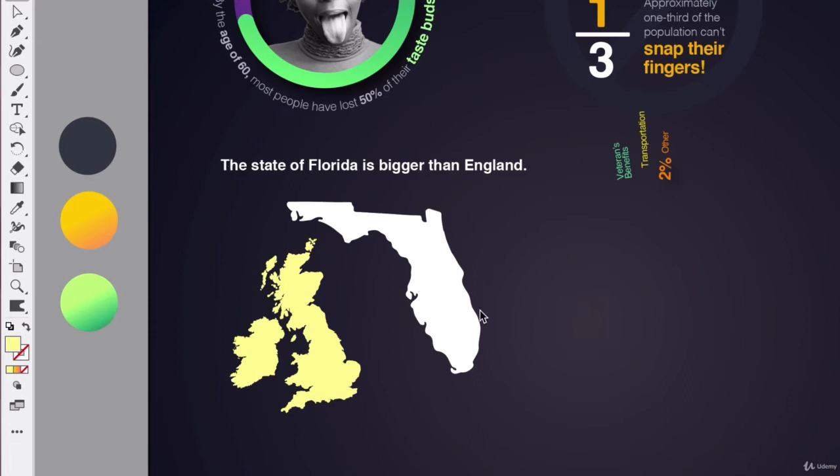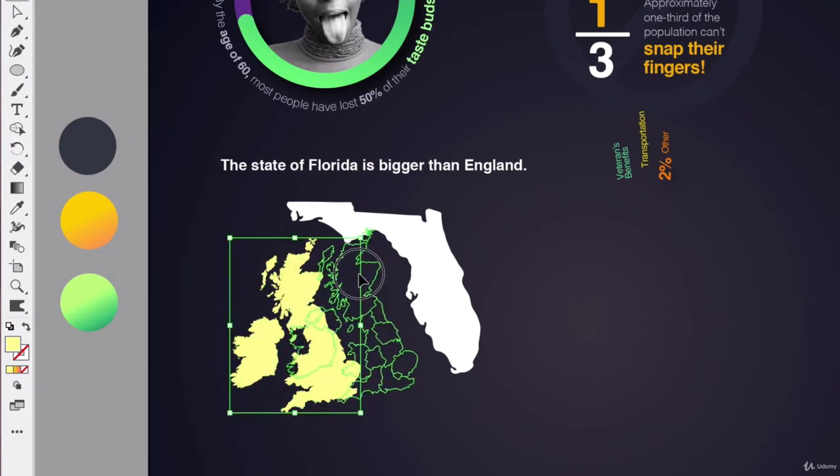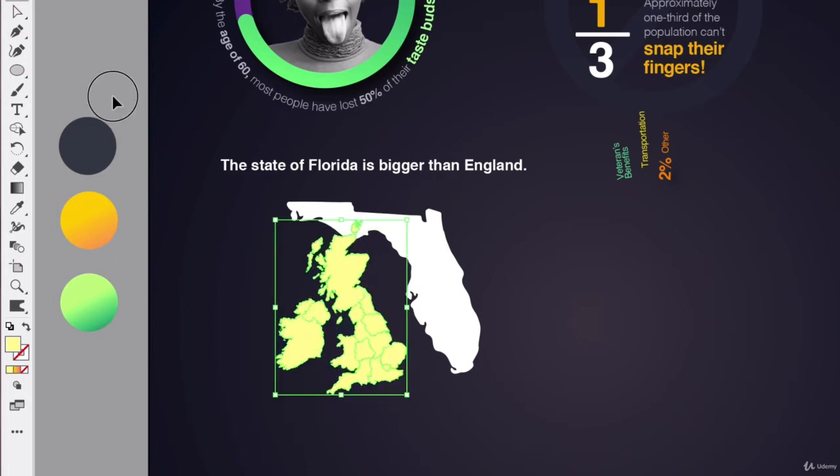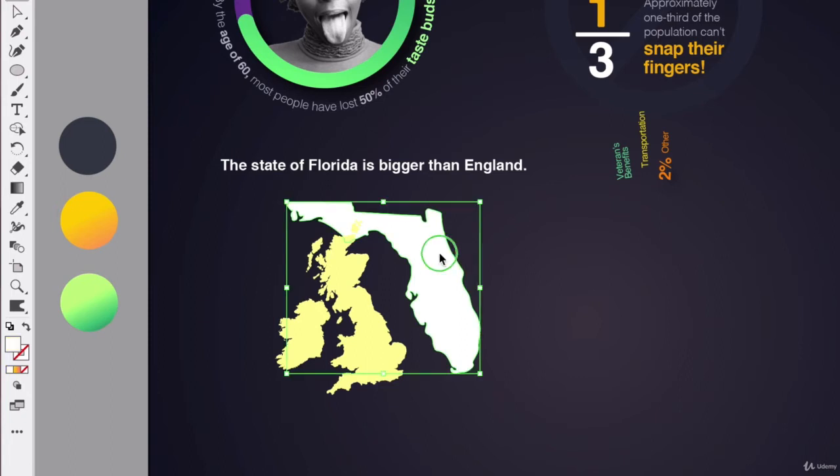So now we need to figure out how to arrange this visually to see the comparison. I want to tuck this in. I see this nice, clear cutout area. I can slide the United Kingdom a little bit underneath here to see how they compare. And if it goes over, that's okay. We're going to end up isolating England in a moment.